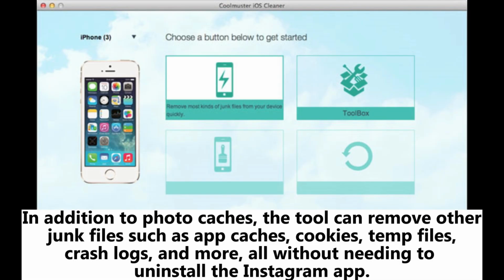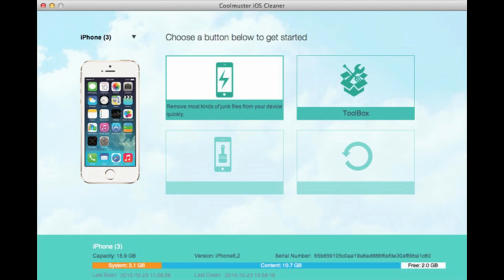In addition to photo caches, the tool can remove other junk files such as app caches, cookies, temp files, crash logs, and more, all without needing to uninstall the Instagram app.